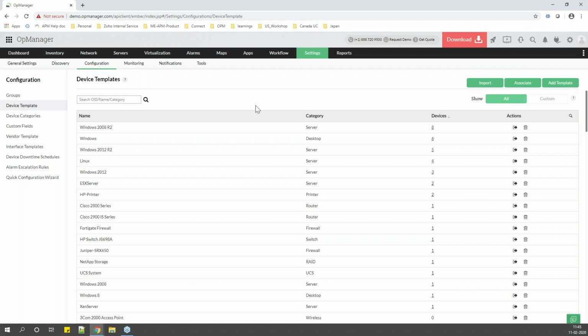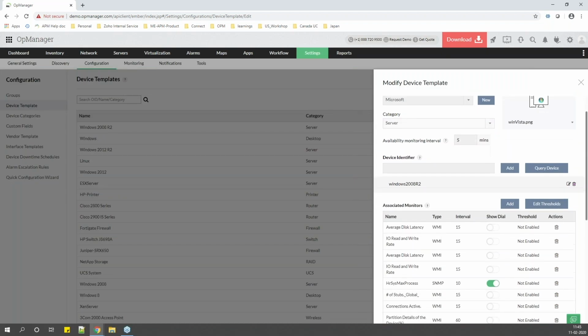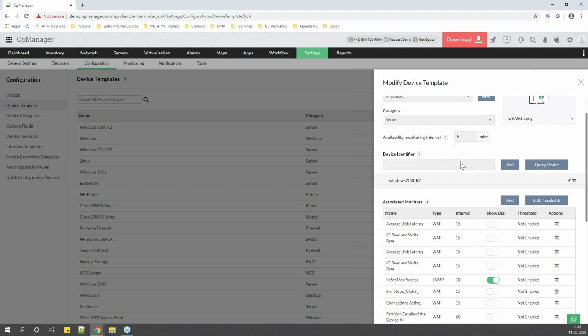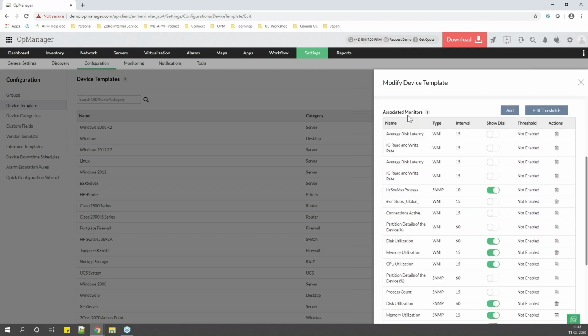So for example, let me take the first device template, which is Windows 2008 R2, and I can edit and update. So let me just click on it. It's going to take us to the page where it is going to show us the device template name, the vendor, what category it is, and it is going to show us the associated monitors. So associated monitors are the one which is actually enabled for that particular Windows 2008 server.